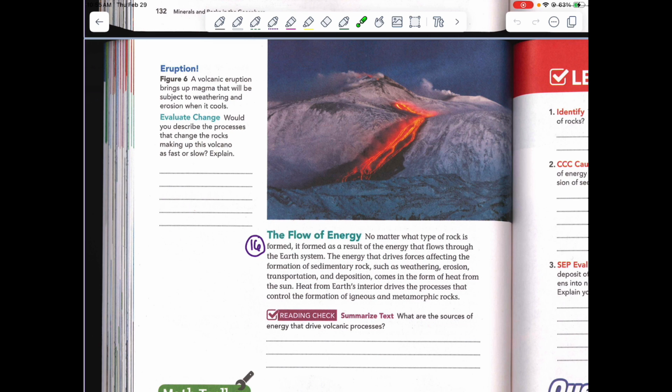Good luck. Figure 6, a volcanic eruption brings up magma that will be subject to weathering and erosion when it cools. Make sure you don't tell anyone else what you're writing on the Post-it or why you're bringing it up to me. The group that does it the best may get some extra bonus points. All right, thanks for listening and following along. Please now take care of that Post-it note.